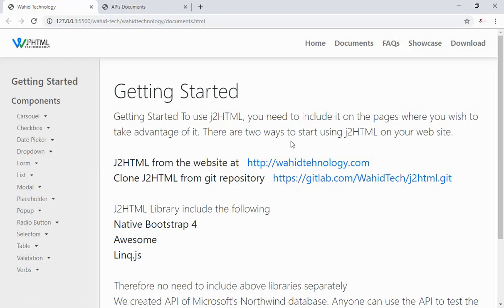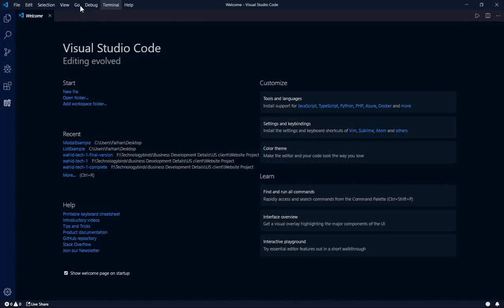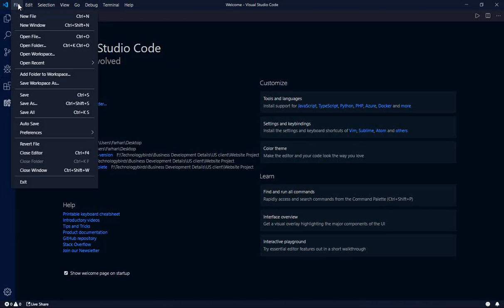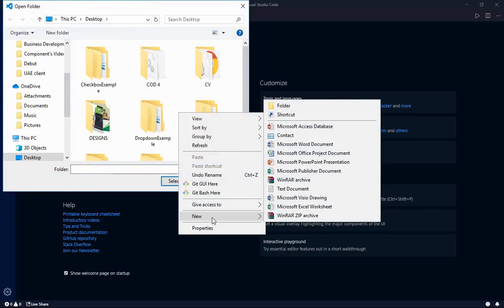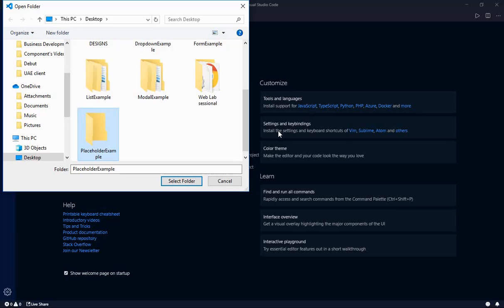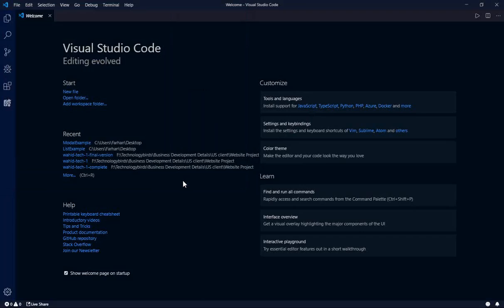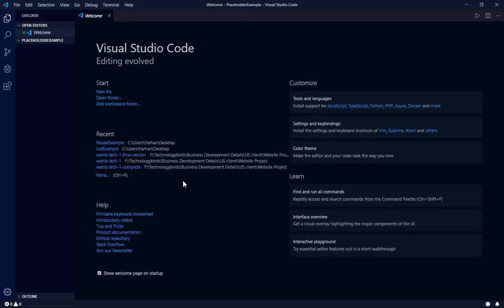Okay, let's start our demo. Step 1 is to clone our J2HTML library in Visual Studio Code. We will go to File, click Open Folder. Let's create a dummy folder here. Select the folder. As you can see, currently the folder is empty.